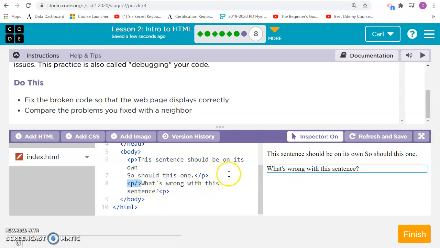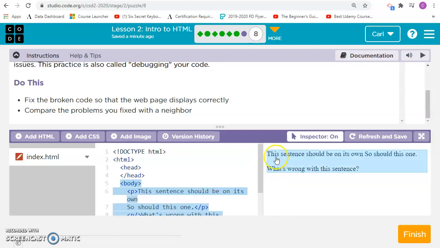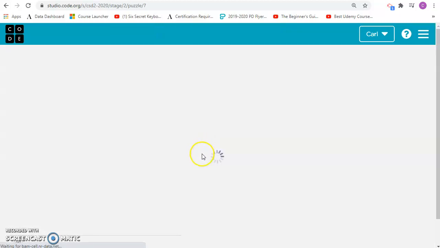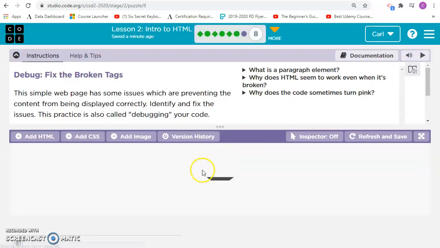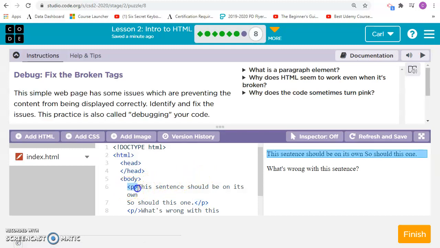So what should a paragraph tag look like? If we go back to 7 real quick, we'll see that the paragraph tags need to start with this here, and then the closing paragraph tag needs to have a slash before the P. So let's go back over and let's fix it so it matches. So here we've got our opening paragraph, and then this one says this sentence should be on its own, so let's go ahead and put a closing paragraph, which is the less than sign slash P, and then the greater than sign.